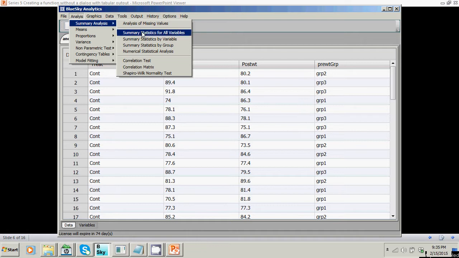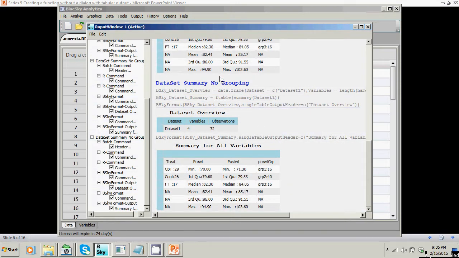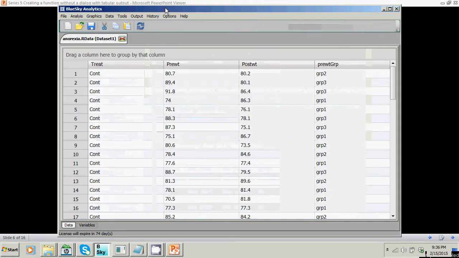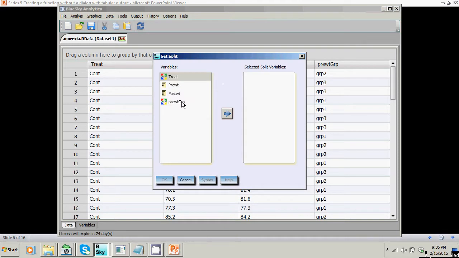Here I'm going into summary analysis, and I'll run summary statistics of all the variables. There's no dialog that gets displayed, and I see my output. So it makes a lot of sense in this case. And now let me go ahead and split the data set. So I'll go into data set split, and I will split it by treatment.